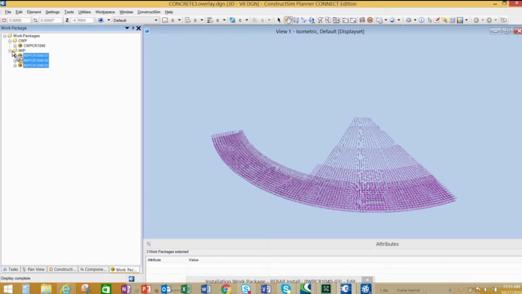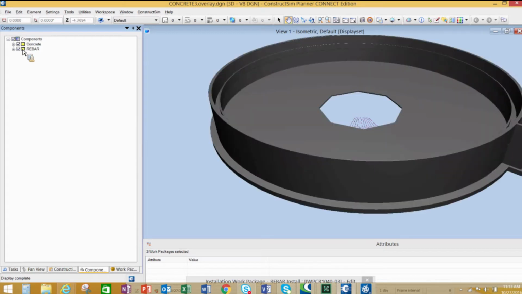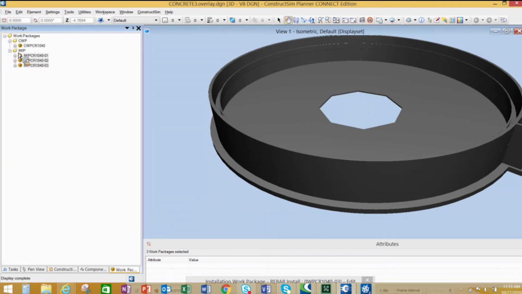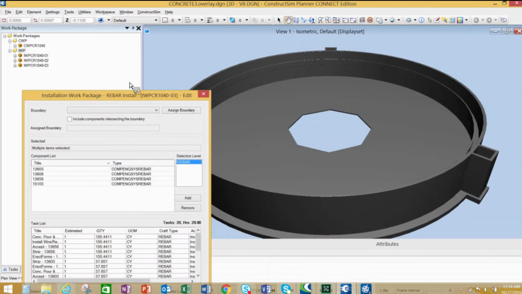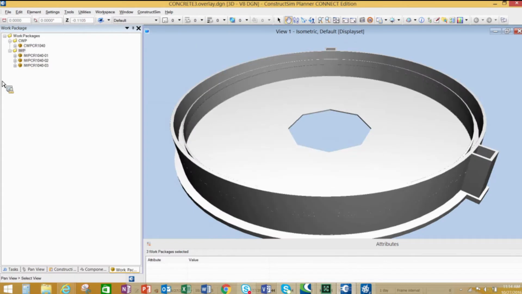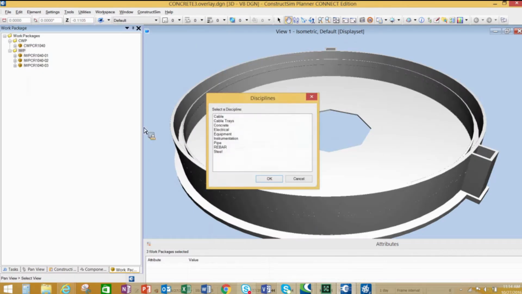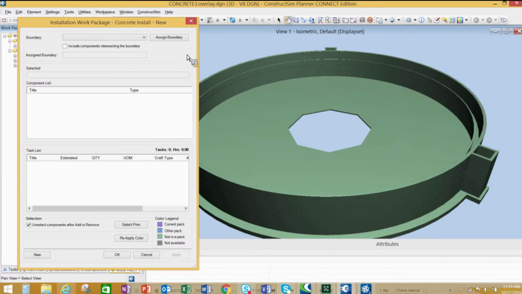So let's go in now and look at work packaging concrete, which I have not done yet. So we're going to go here. I'm going to cut the concrete on, and I'm going to cut the rebar off. And come back to work packaging, create a new work package. All right. So I'm going to create a new work package. We're going to make that concrete. Okay, and that highlight screen.